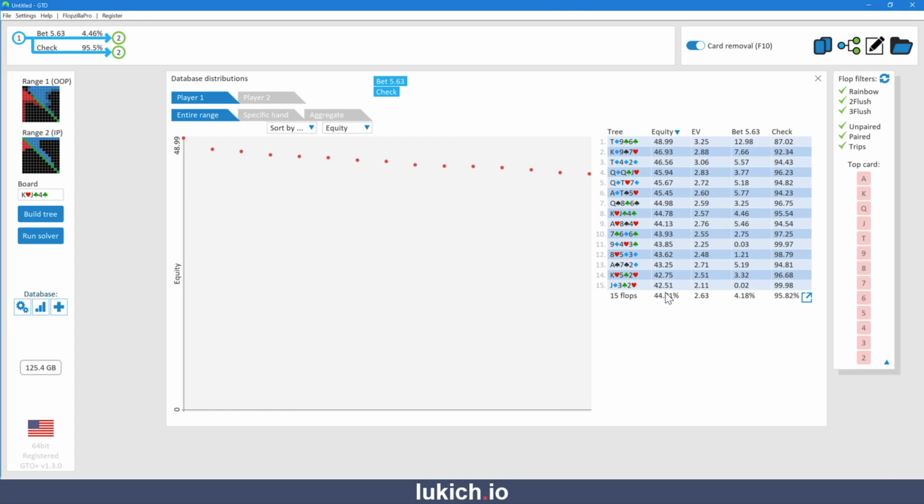So maybe I want to look at this and see across all 15 of these flops, we have about 44% equity. Our ace high flops also have around 44% equity. But if we're looking at our 10 high flops, player one has more like 47 to 48% equity here. So you can start analyzing this based off of the different types of boards.